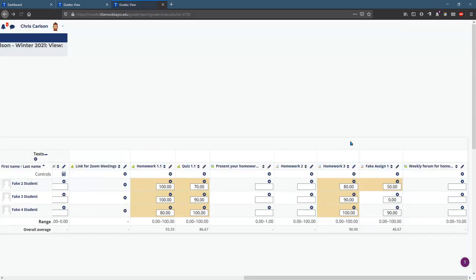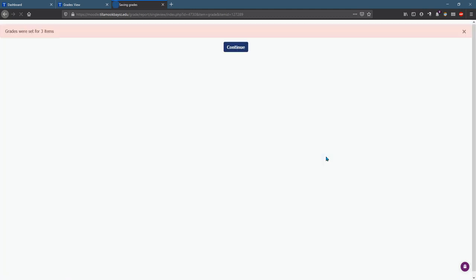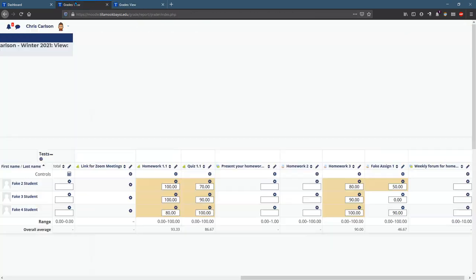There we go. So what I clicked on was a little pencil. That's the single view grade for the assignment homework 3. Here, the checkboxes determine if the grade was overridden or not. You can, of course, if you unoverride the grade, these numbers will basically disappear. Hit save, continue. Again, we're looking for homework 3.